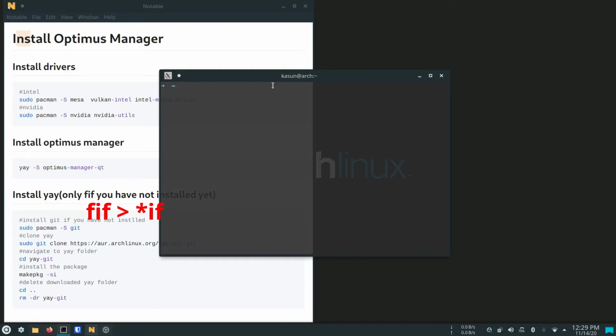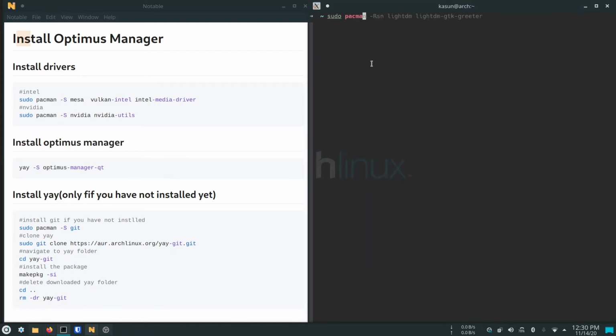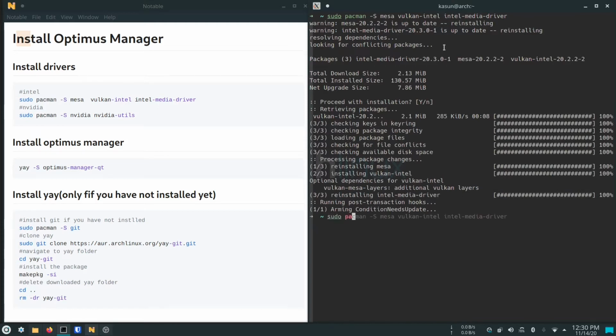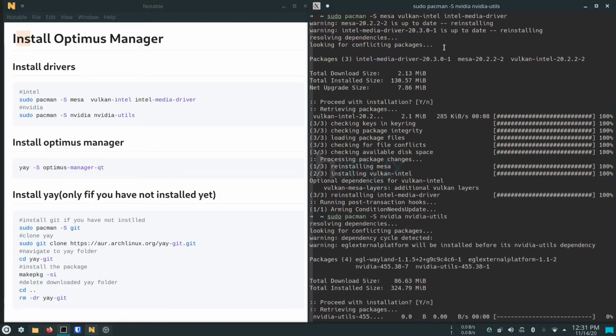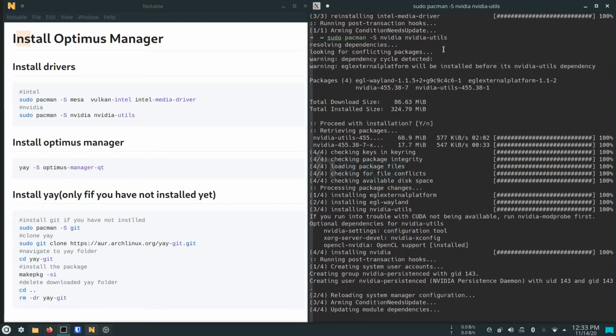So open your terminal. First we have to install drivers, both Intel and Nvidia drivers. So to install drivers, you can type sudo pacman. And next we can install the Nvidia driver. It can take some time depending on your internet connection speed, so wait until it is downloaded. Okay, now all the drivers have been downloaded.